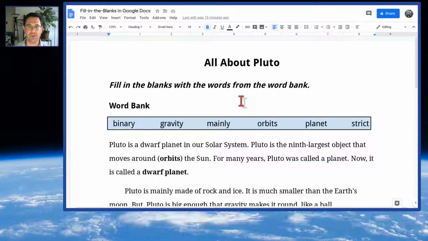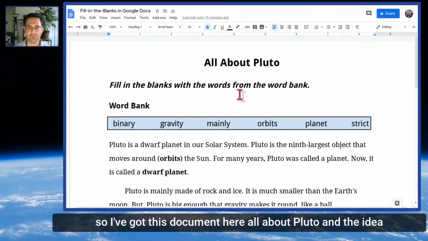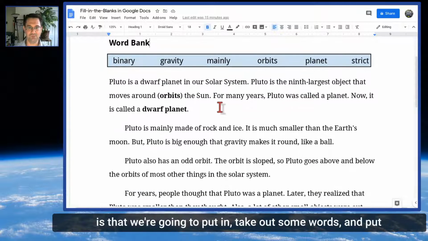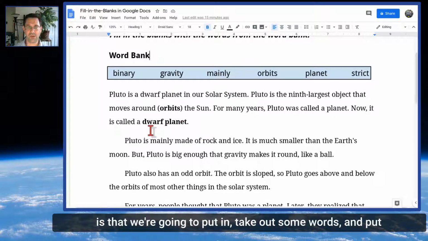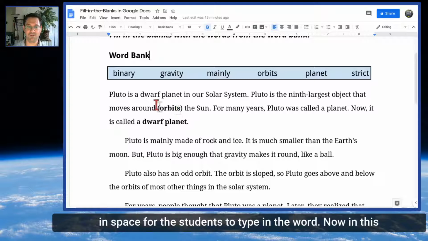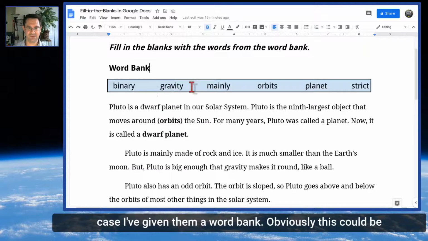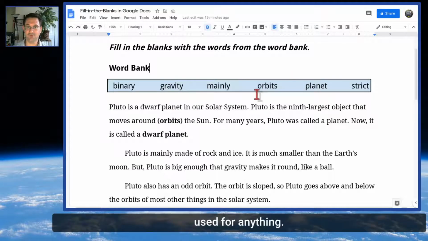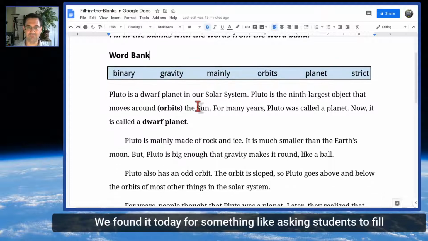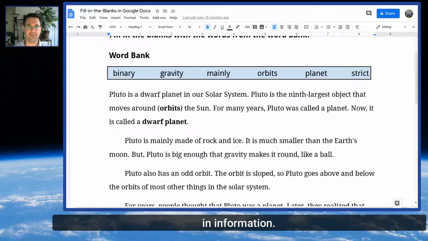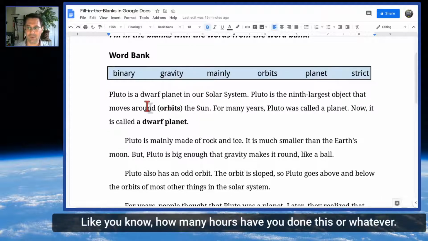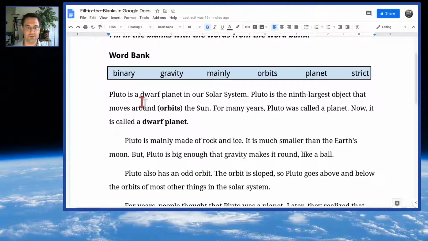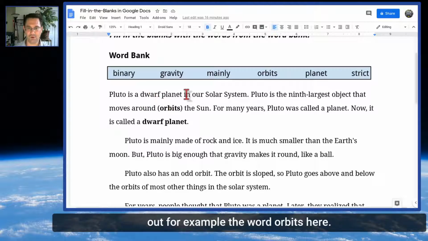But to start with, I've got this document here all about Pluto, and the idea is that we're going to take out some words and put in space for the students to type in the word. Now in this case, I've given them a word bank. Obviously, this could be used for anything. We found it today for something like asking students to fill in information like, how many hours have you done this or whatever.